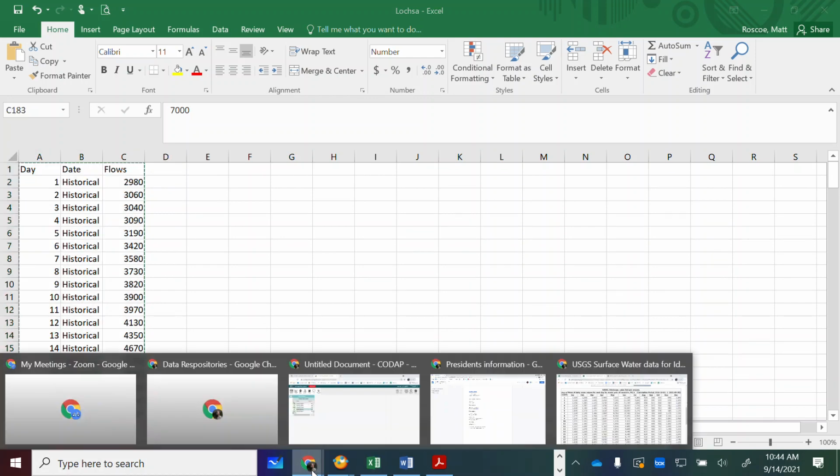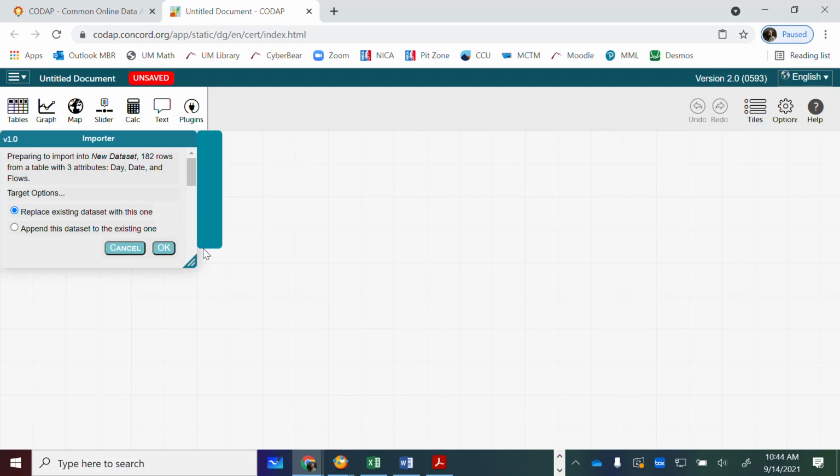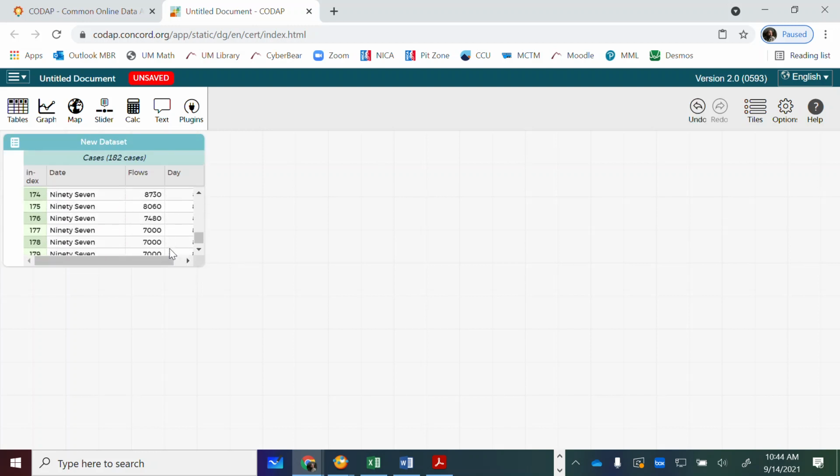Okay, got it. There it is, 3 attributes. I'm okay now.